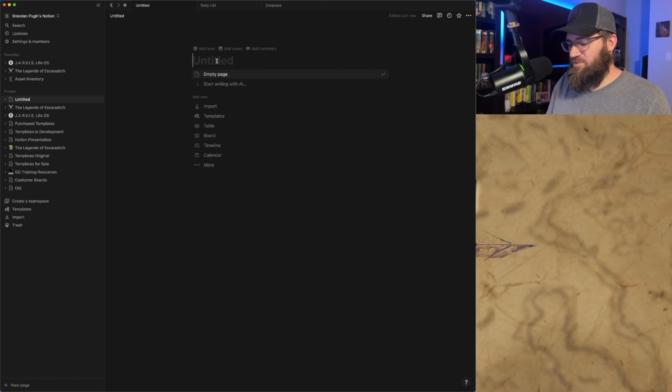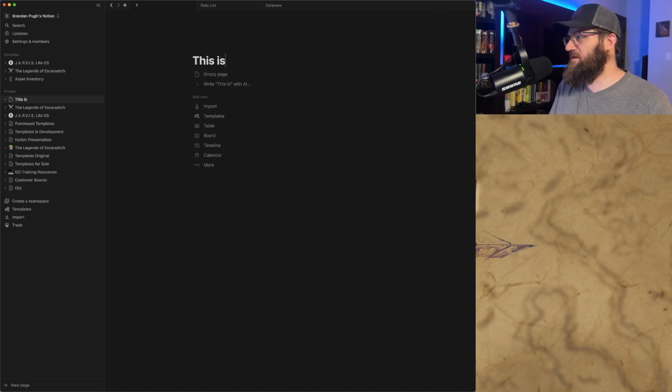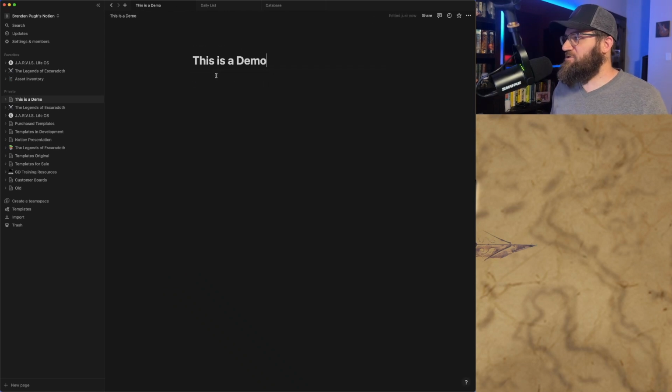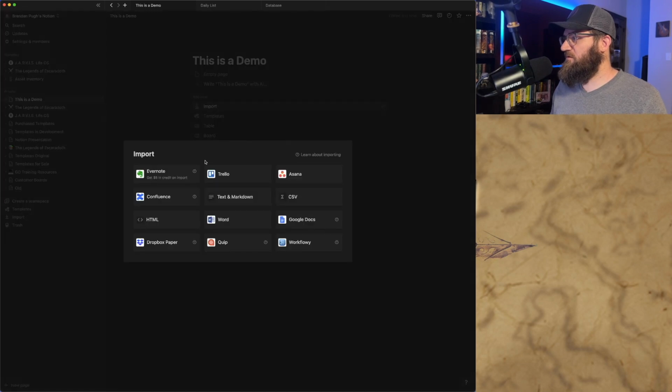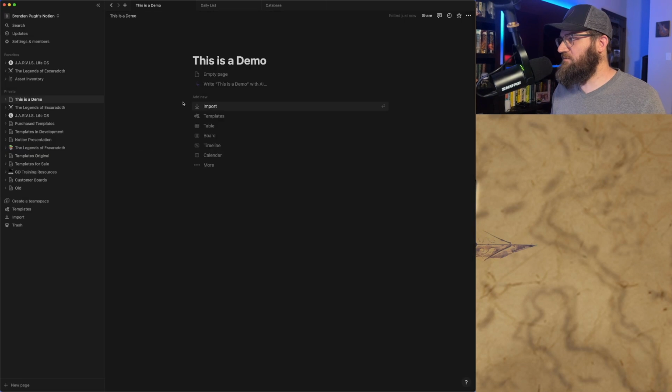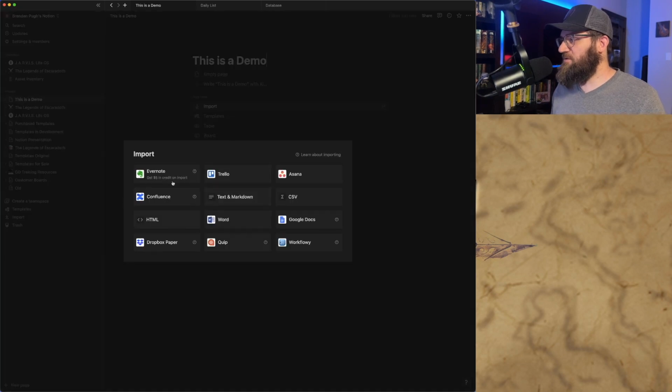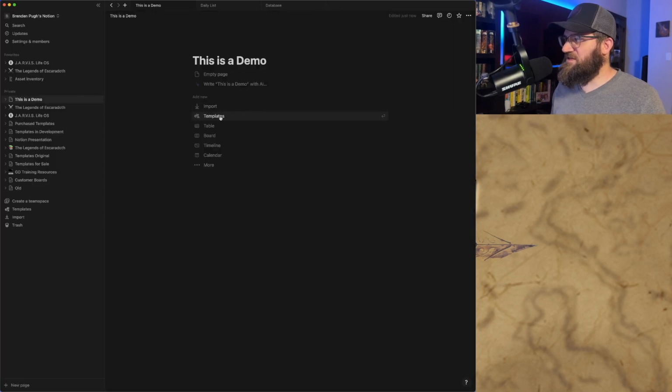Most of the time, what I do is just give it a title. This is a demo, or whatever page you're doing. And then I just do empty page. Now, your other options are you can import from something else. You can import from whatever you're interested in right there. You can go to this, it takes you to the Notion template store. I'm not going to click that because I don't want it to kick me out of this.